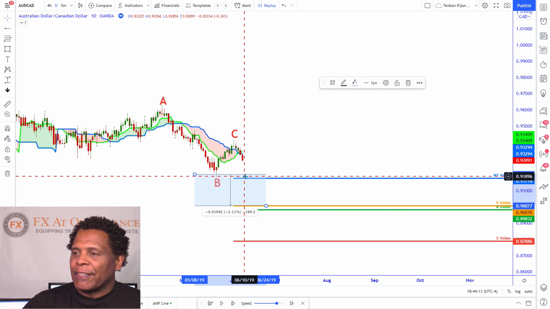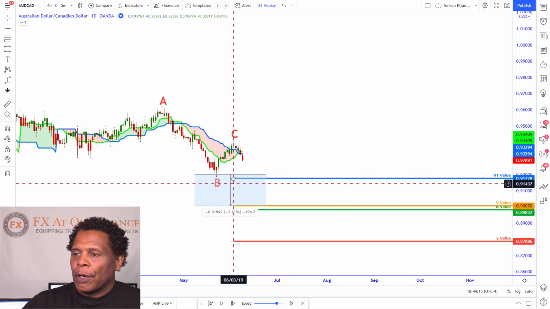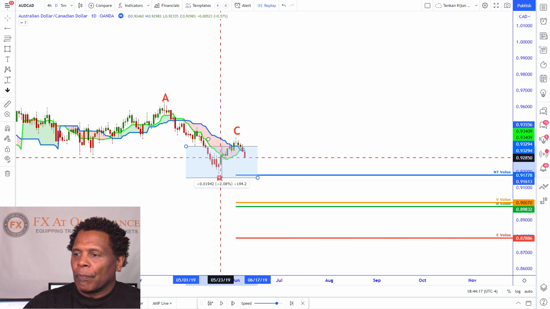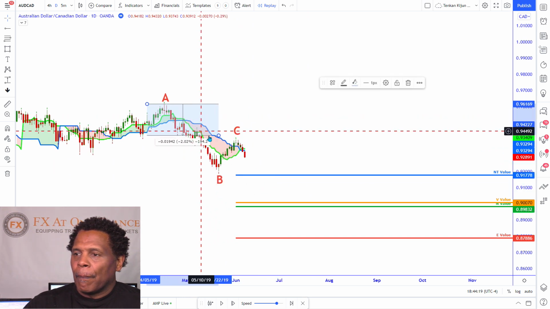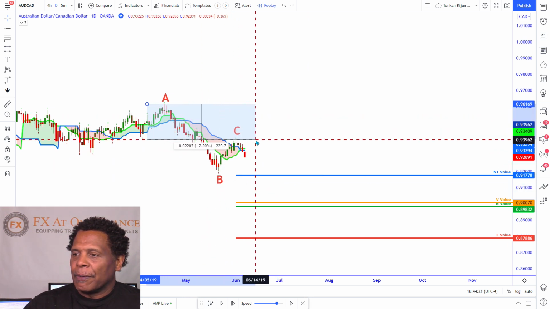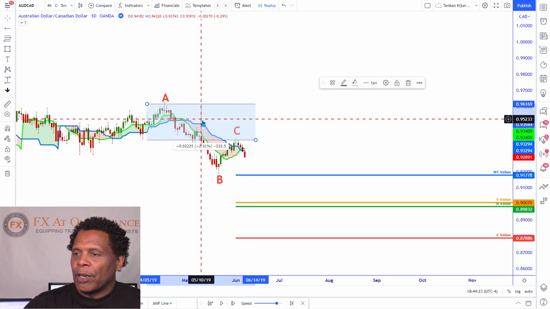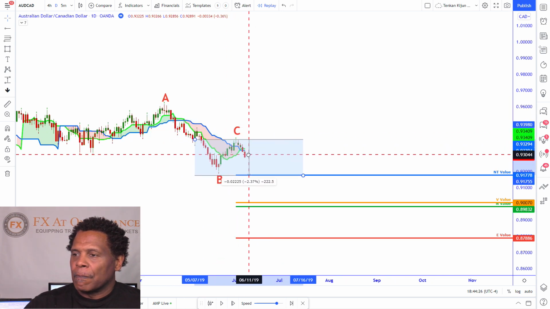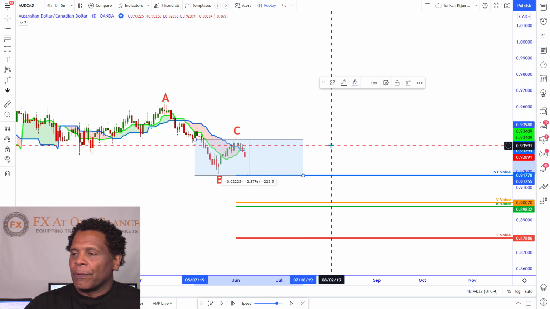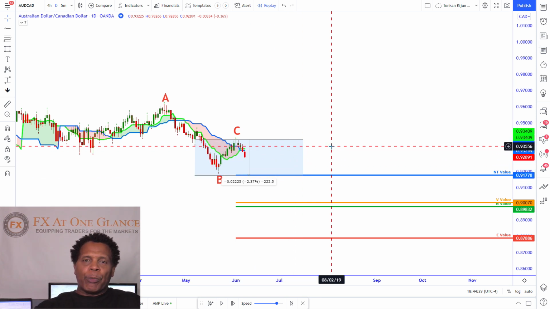And then finally, to find the NT value, we go from A to C, and then put it on top of C. And that's your NT value. You've just hit all Ichimoku targets. Now you know how to find your targets.